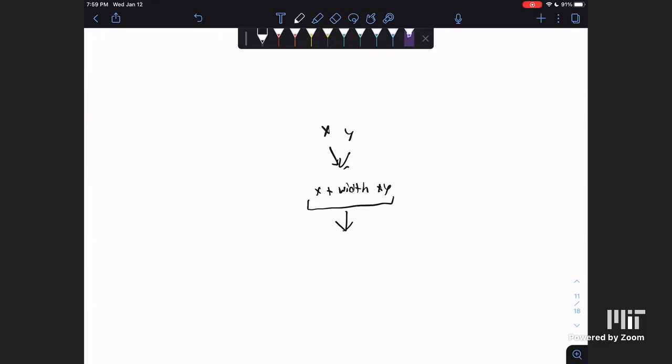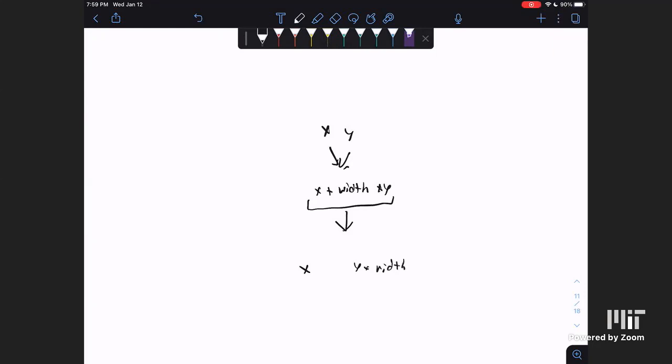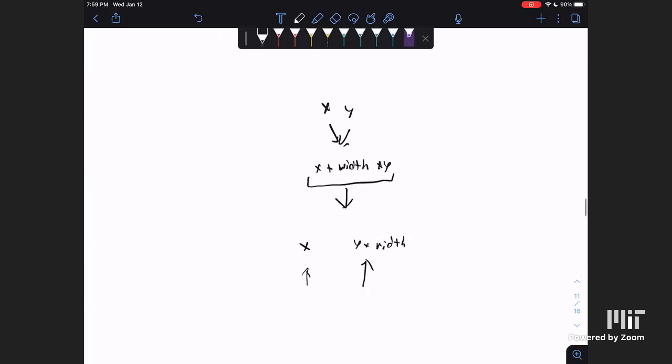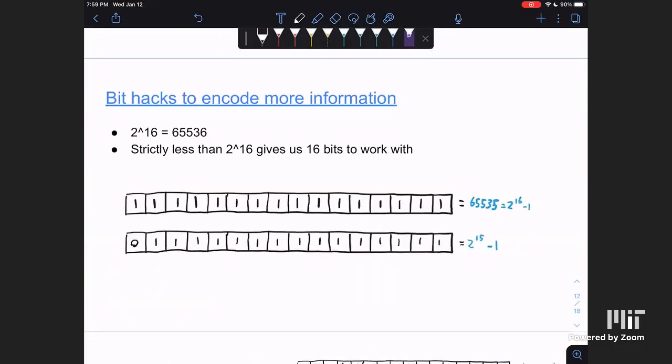So here we just take an X and make it the smaller part of a number. Our X is always going to be less than width, just because of how the grid works. And then we have a Y, which is always going to be a multiple of width. So once you take this final number, you can take everything that's less than width, that's the X, and everything left over once you remove the X is Y times width. We're going to get into this a little more, and a lot of this has to do with binary. That's why it's called bit hacks, and how these numbers are actually stored inside the computer.